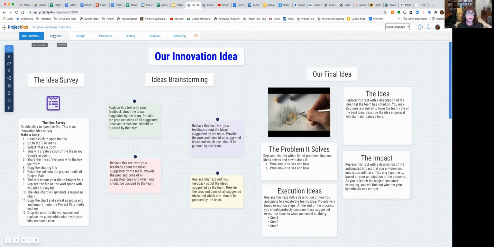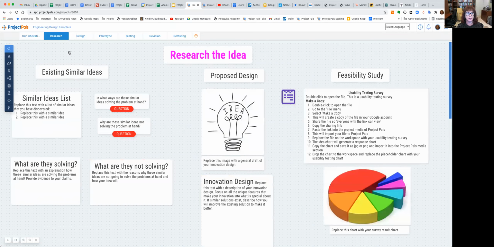And once they do that, they move on, now that they have an idea, and they have to find out whether there's something like this already in the market, whether there are similar ideas, and provide a list of those. And what are they solving? Maybe they are not solving everything that needs to be solved, and maybe there's a place for us to do something better that is going to solve what the community was actually complaining about.